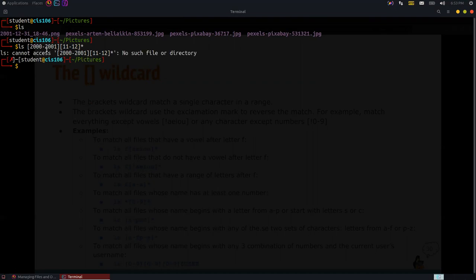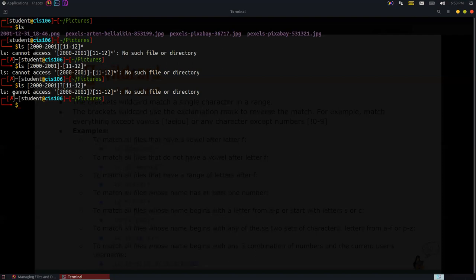Why is this wildcard not working? The date of the picture to find out the date is in the name. Actually, it makes sense why it's not finding it, because here I have this, and I should use this. ls 2000 to 2001. Professor, take a look at why this doesn't work. It should work.